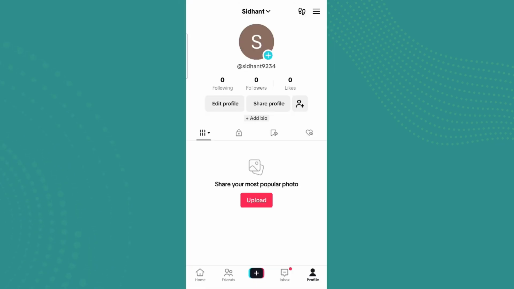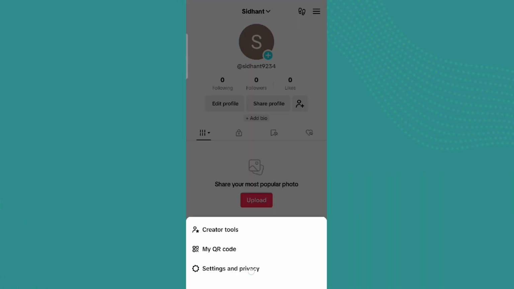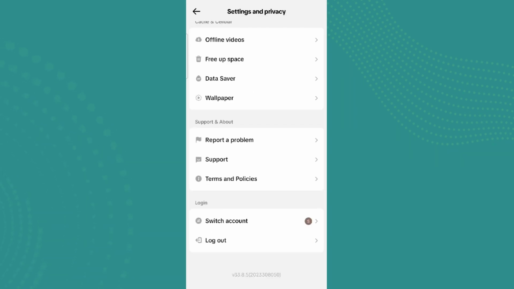you can do is simply go to your profile icon in the bottom right and click on the three-line icon on the top right and click on Settings and privacy. Scroll down and click on Report a problem.